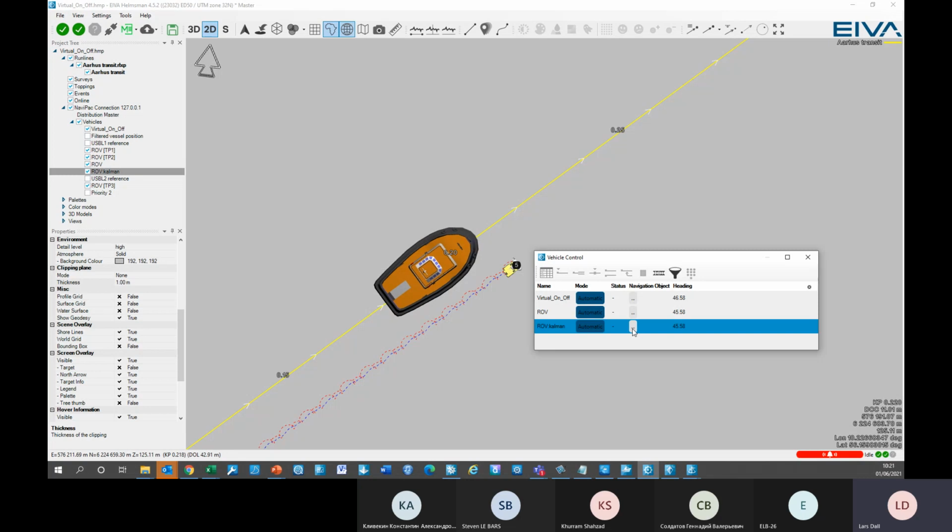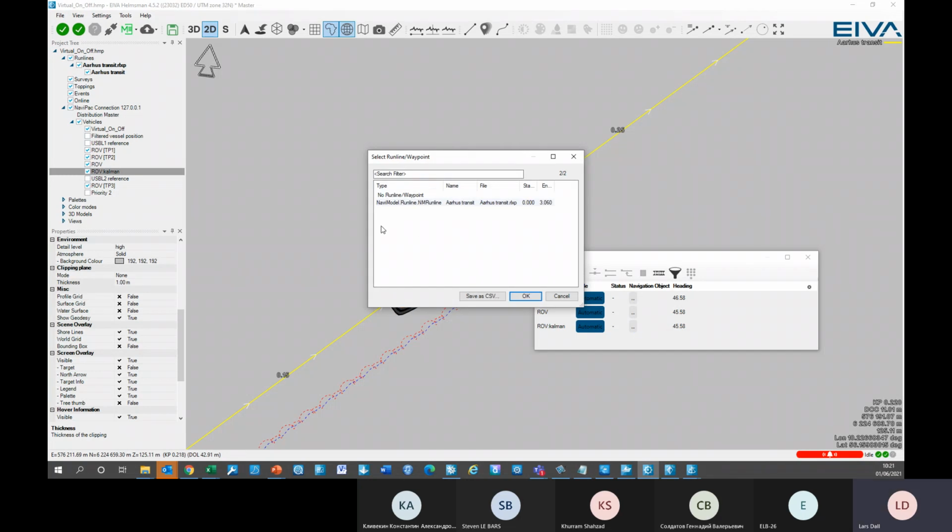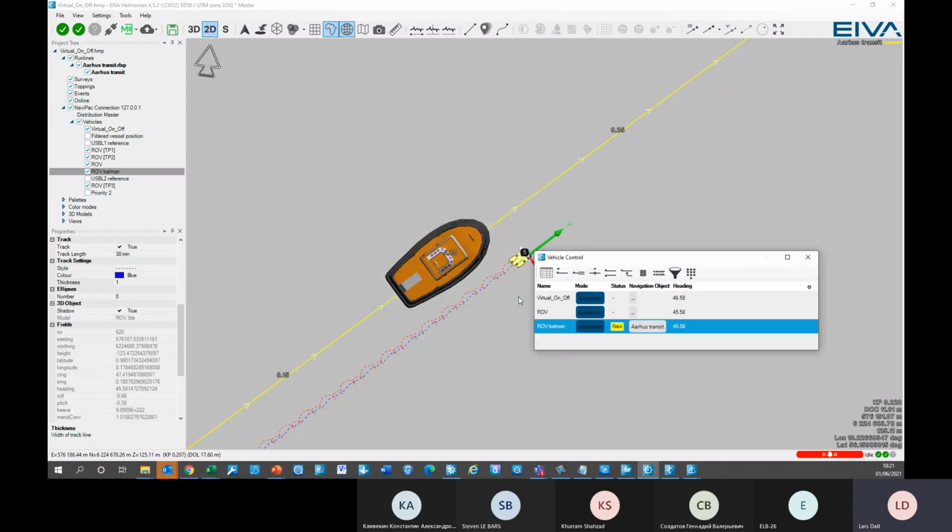Press the browse button and you can see that there is only one run line in the project at the moment. That's the one that we loaded yesterday, Aarhus Transit. So now, here I am. I am navigating, as you can see, relative to Aarhus Transit.